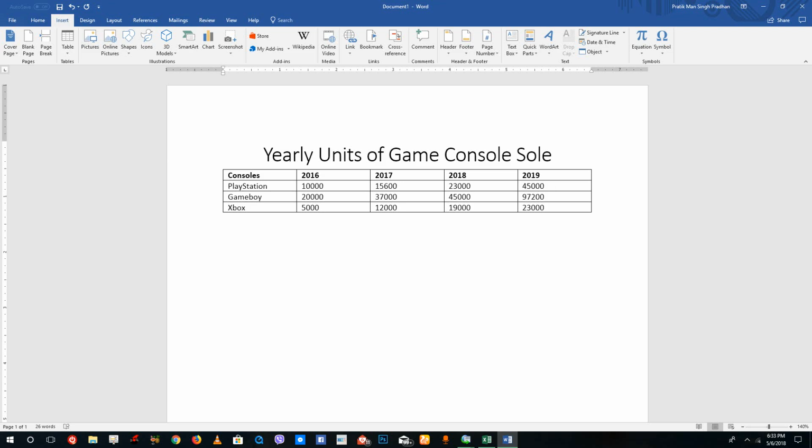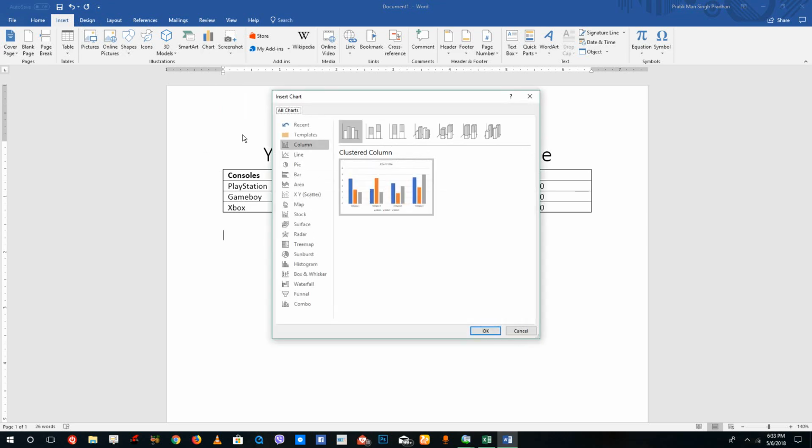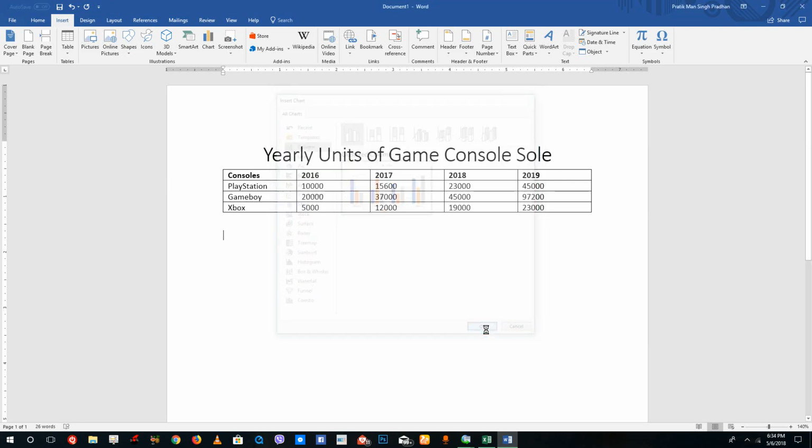So to create data charts, you can simply go into the Insert menu right here, and over here you can see that there are charts. You can simply click Chart and you can see that there are different types of chart you can choose from. You can choose line, pie chart, bar chart, and everything else. I'm just going to choose the column chart over here, and you can see that even for that we have different options right here. So there are a lot of charts you can choose from. I'm going to choose the simplest one right over here, and then just press OK.